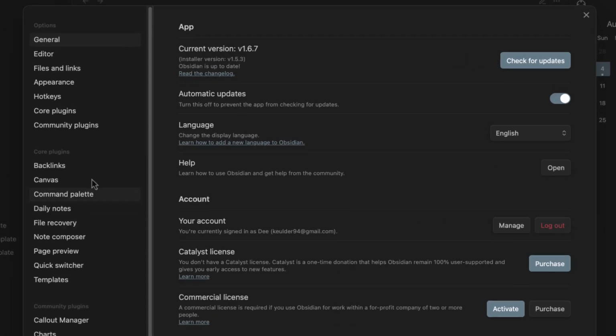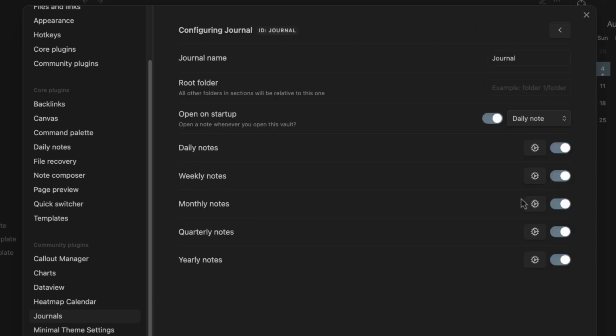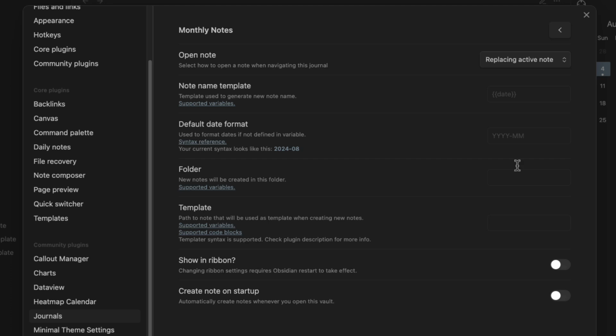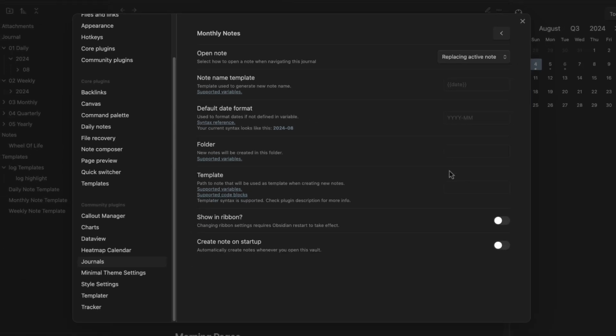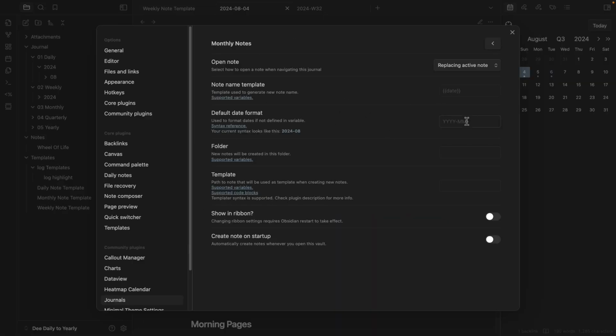Let's go to settings. We're going to go to journals. We're going to go to the journal that we created, calendar journal, edit. And you can see daily, weekly, monthly is the next one that we should go and specify where it should go, where it should be saved, which template it should use. And we want the format. Well, first of all, if there's no folder that was created, we want it to create that folder.